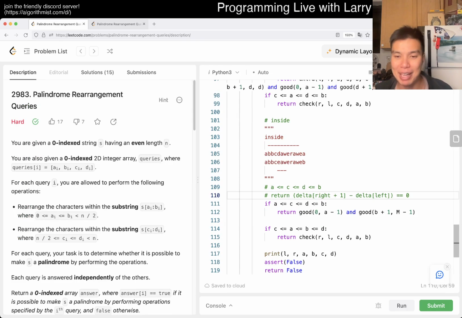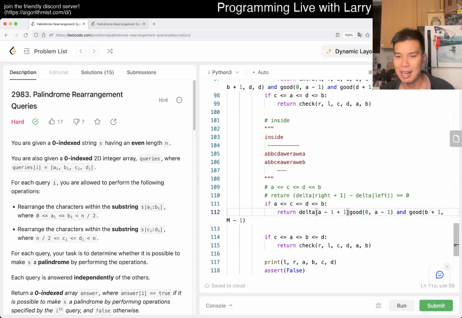What I mean by that is that I can convert this to delta of a minus 1, plus 1, minus delta of 0 is equal to 0. That's what I mean by inlining it, so that now I save a function call, a method call in Python, which is not super cheap. I save this, and this saves like a second, which is a ridiculous optimization, right?